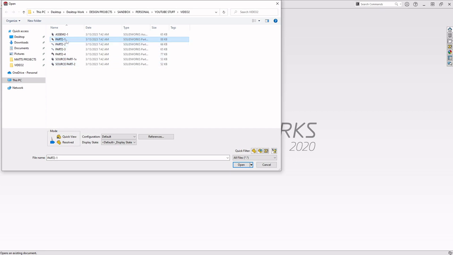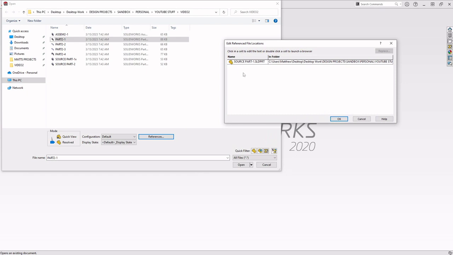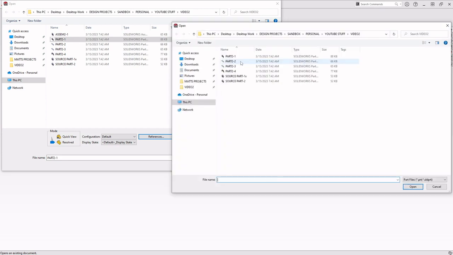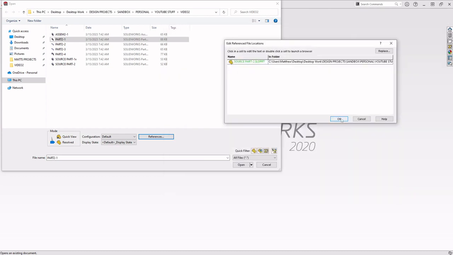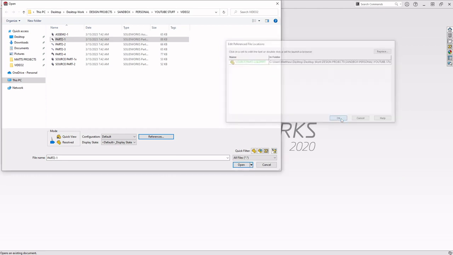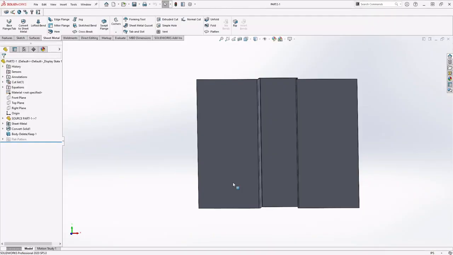So you want to single click on it, and then down here you can see this button says References. Click on that, and then that will automatically bring this box up. Okay, so you can see it's looking for source part 1 in the name. So double click on this source part 1, and then it'll bring up this automatic browse window, and I want you to click on source part 2, click on Open, then click on OK. And then you do need to open that part.